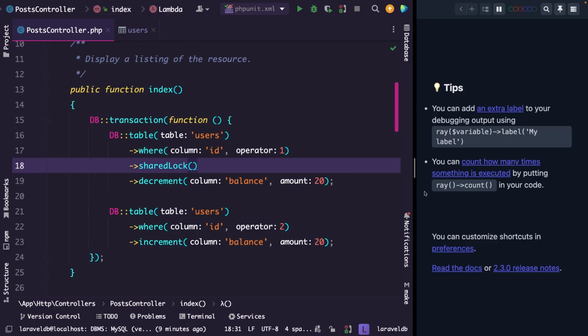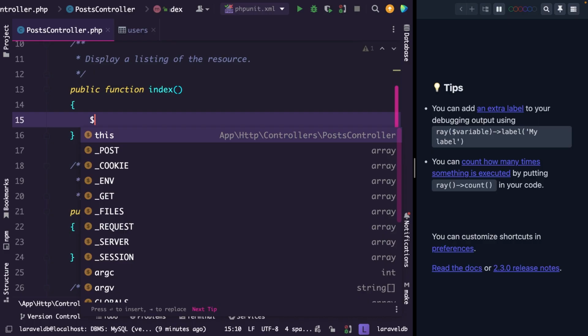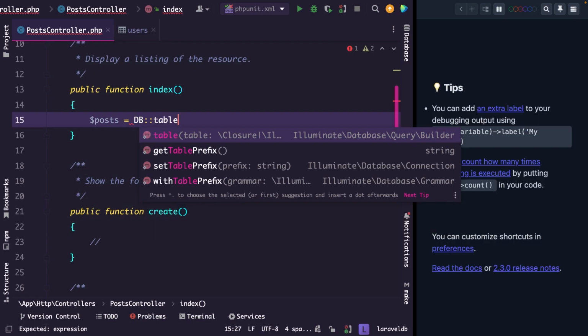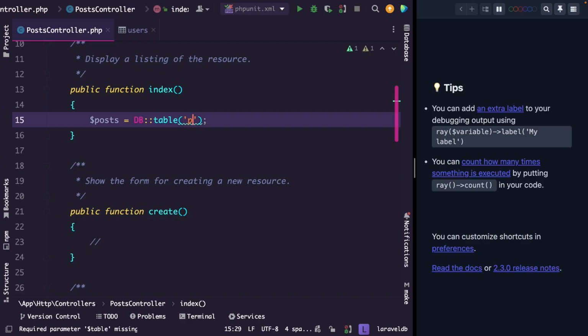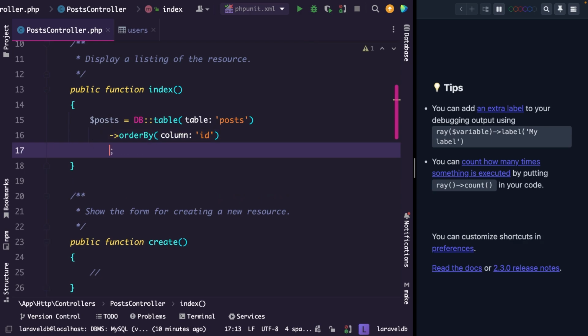Now let's refactor our query a little bit. Let's delete what we have, and let's define a new variable named posts, and let's set it equal to the DB table, where the table will be posts. We're going to order it by the ID column, and whenever you want to chunk data, you need to chain the chunk method to it.